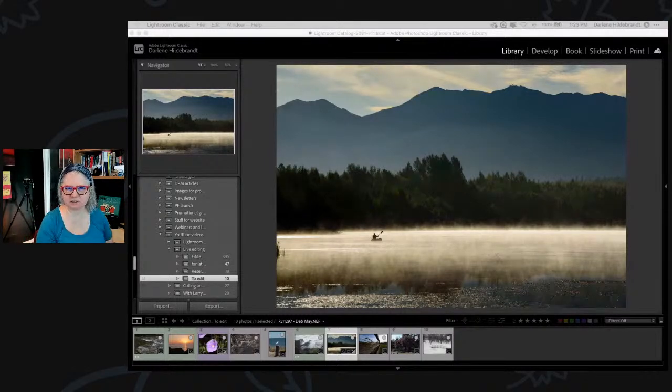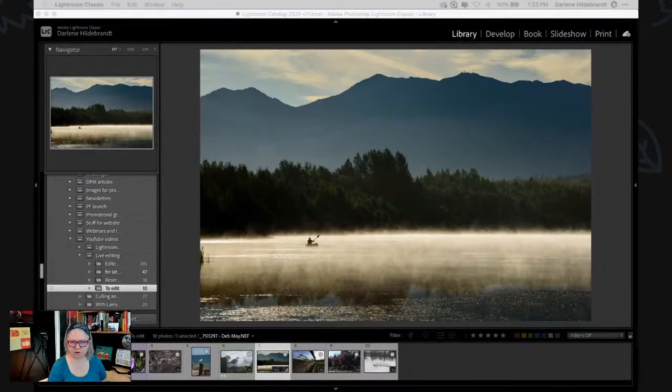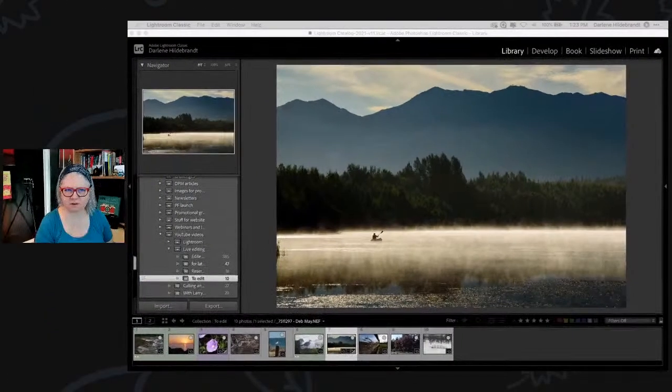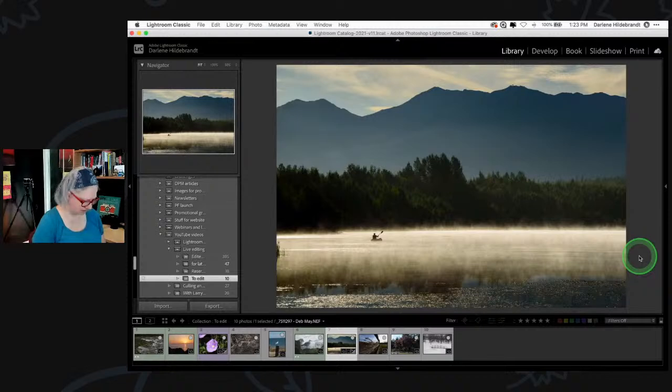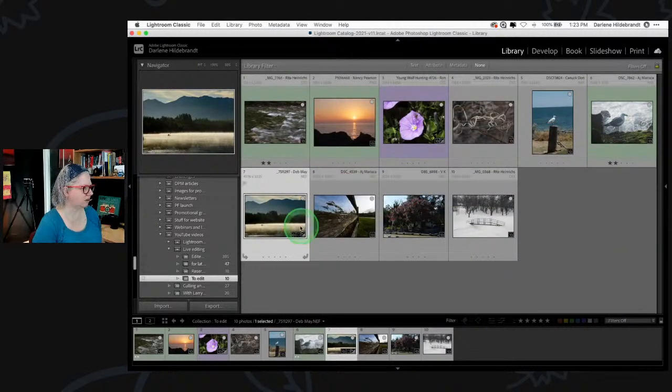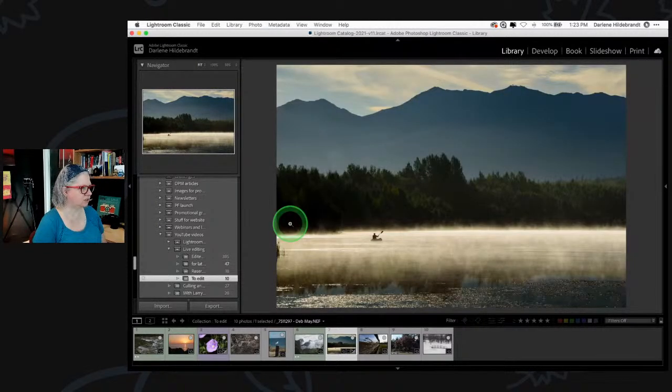Okay, is this view better or is this view better? I think maybe this one is better because then I'm not over top of the screen of what I'm doing. So I'm going to go with this one. Right? So that's Deb's image. And I think that one looks about right.